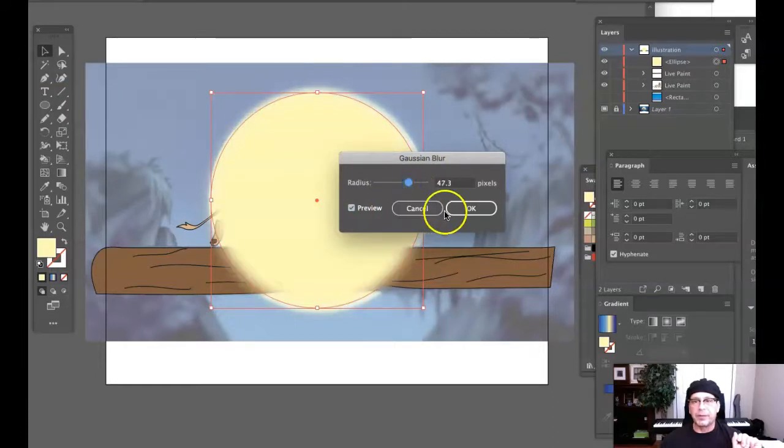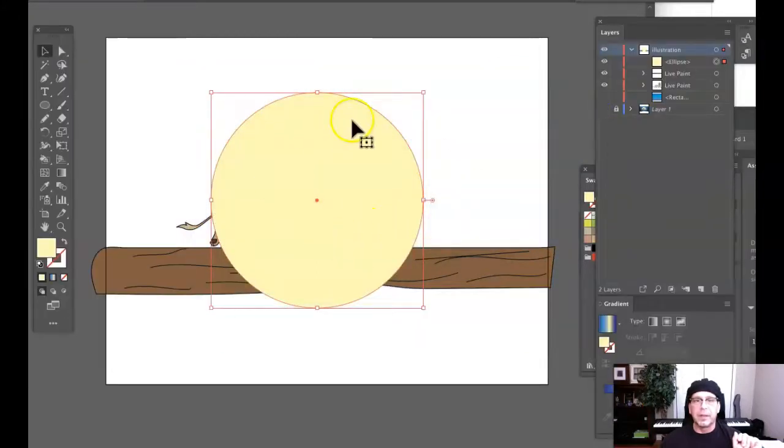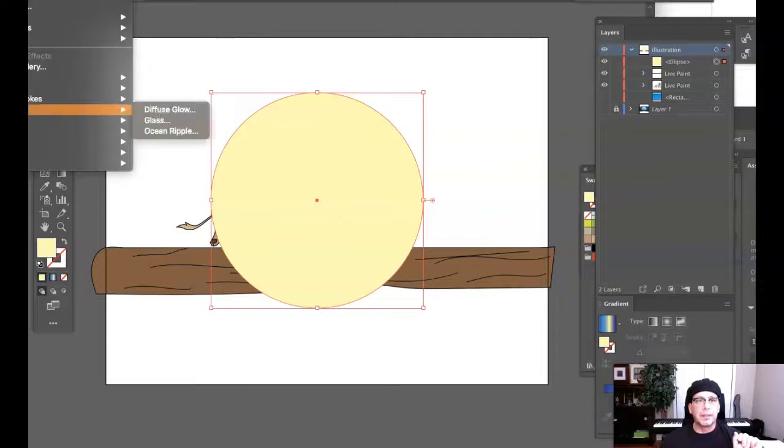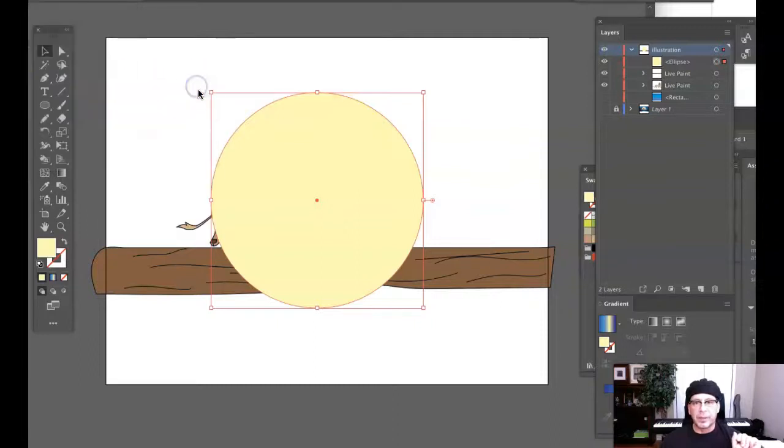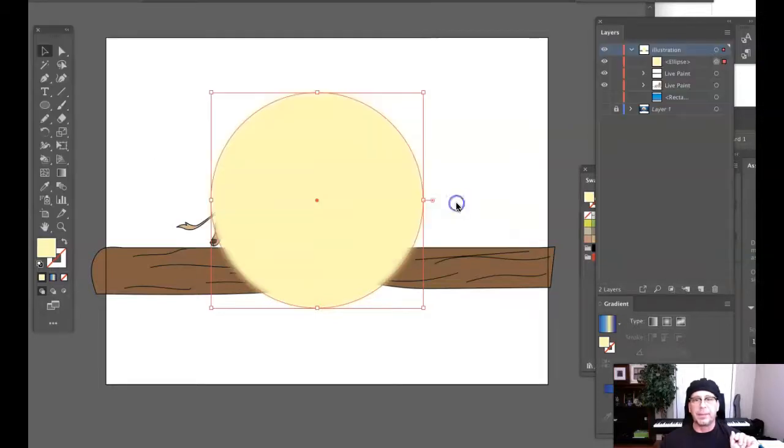If you want to see a better shot of that, let's go ahead and turn off that template layer in the background. Let me cancel that, turn the template layer off. We'll go ahead: effect, blur, Gaussian blur, preview. Ooh, looking good, looking good. Okay, I think it's a little too much, so we're going to pull that radius down a little bit. Okay, that's looking great. Let's okay that.